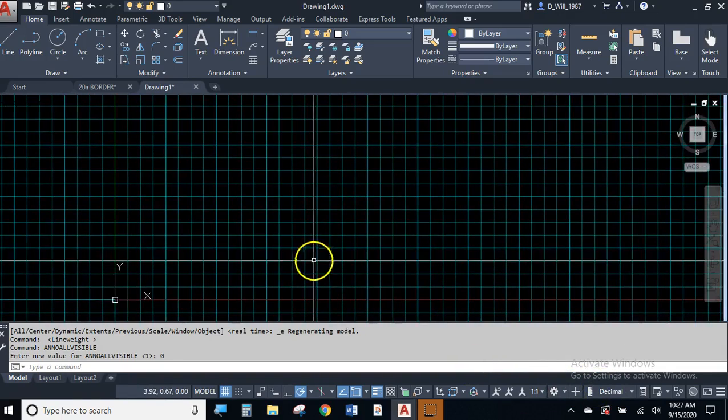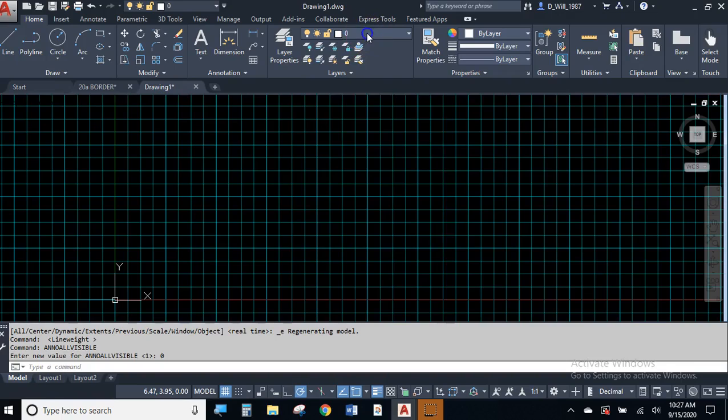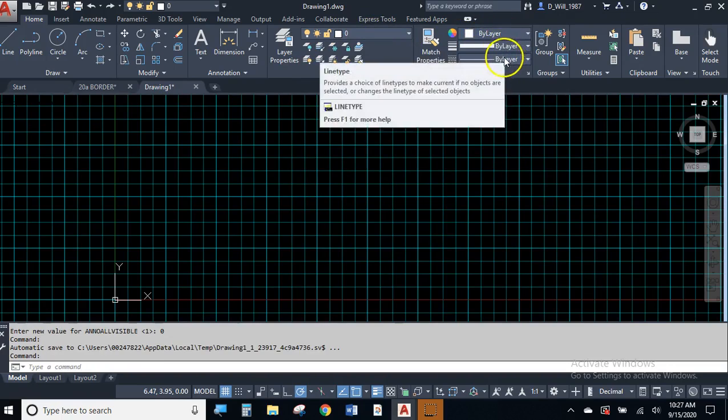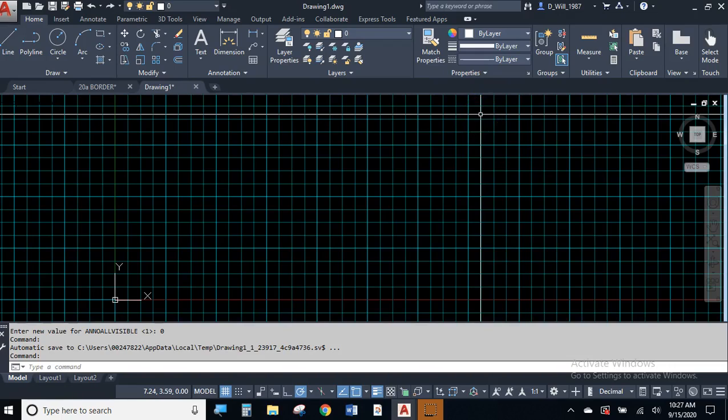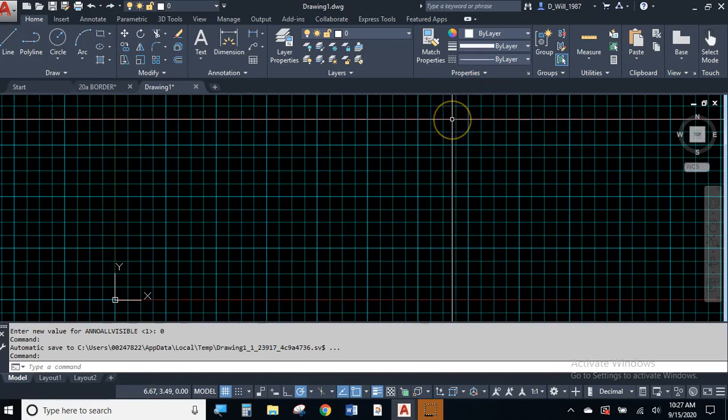All right, so this file is pretty much good to go. I'm set to 0 for my current layer. All of my properties are set to by layer. The layer is controlling the color, the line weight, and the line type. I think we got a winner here. So what we're going to do is we're going to save this as a template.